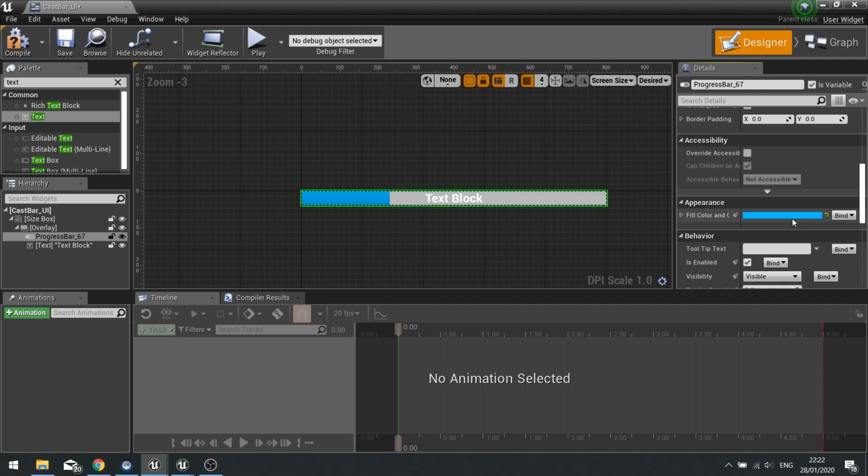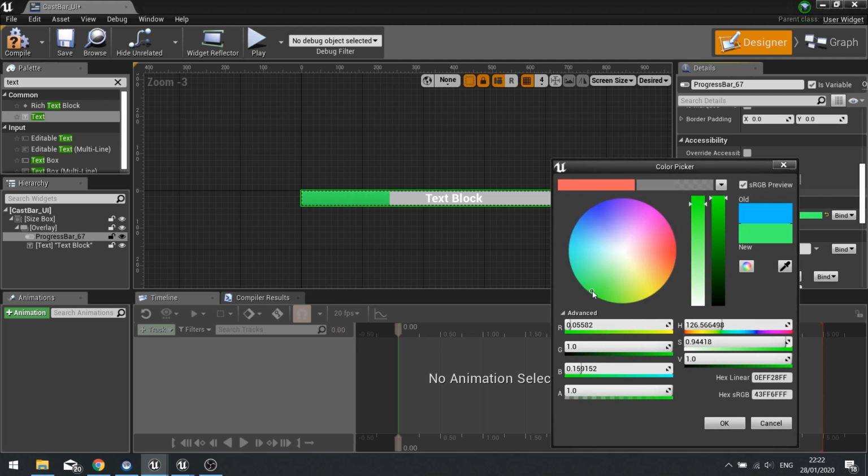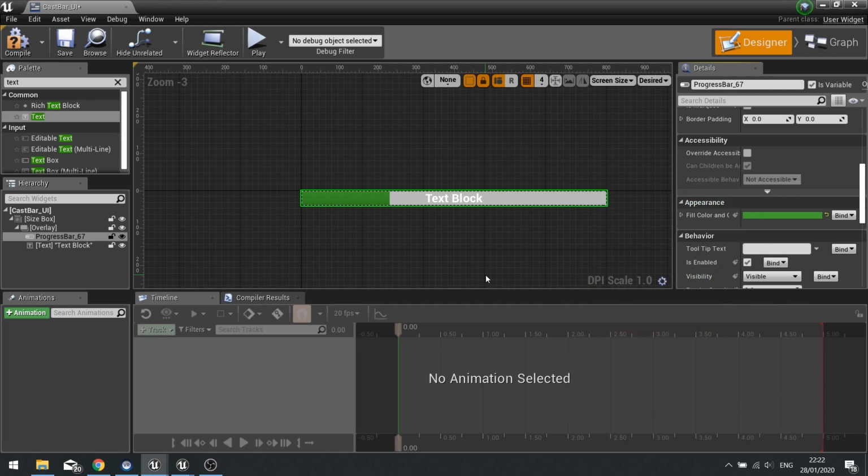Okay. And we can choose what color we're going to use as well. I'm going to change the color to be a sort of green color, like so. I'm going to drag it to the top to save it for later use.